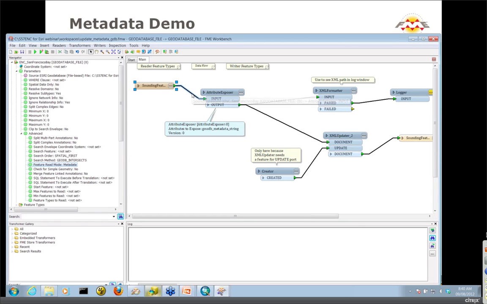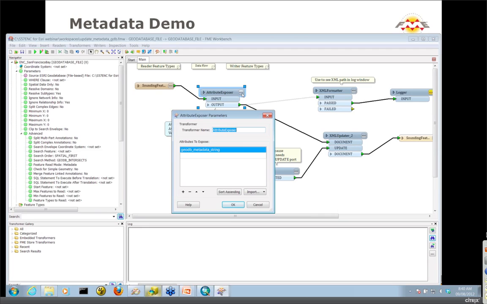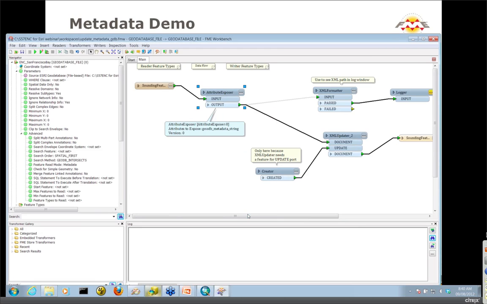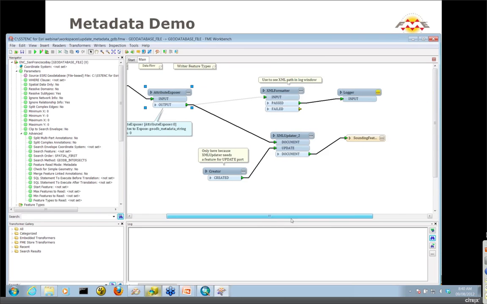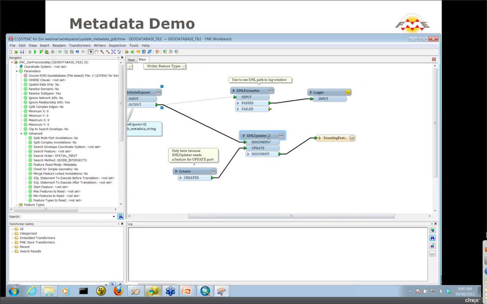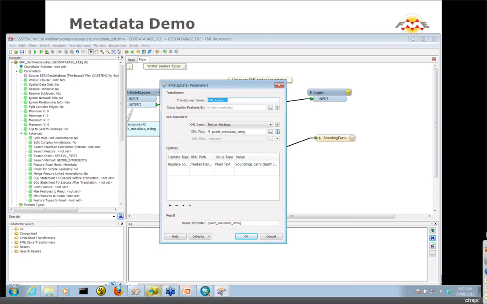And when you do that and run the workspace, what happens is that FME will populate a format attribute called GeoDB metadata string. And all I'm simply doing is exposing that format attribute with my attribute exposer here. This is XML inside the GeoDB metadata string. So at this point forward, you've got to work with XML. The XML updater is basically what's used to update that summary information in my metadata. So let's take a look at the XML updater.